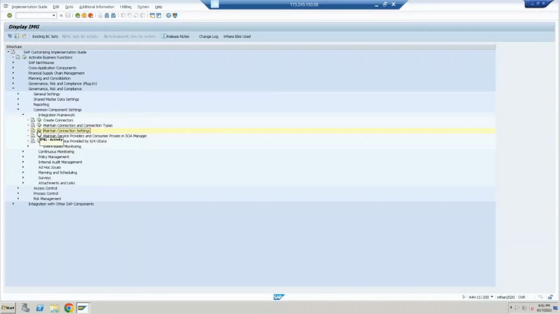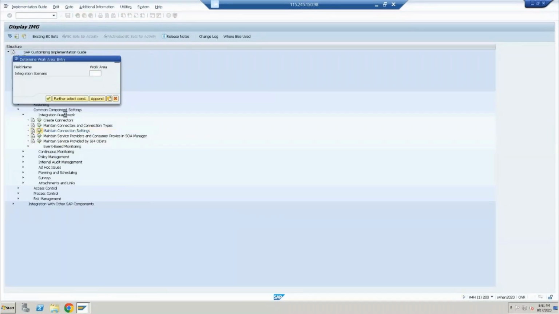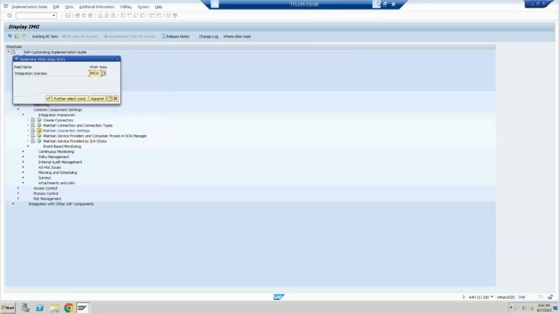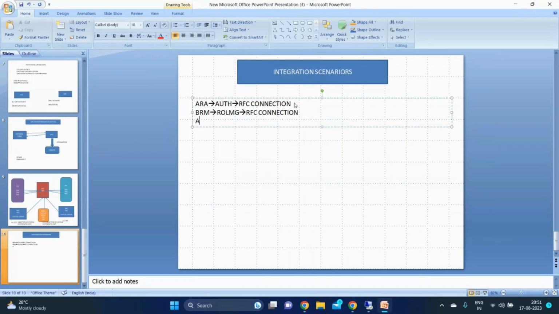Next scenario we are having here is provisioning. So when are we going to do the provisioning? When we require to perform ARM, go to the scenario connection link, go for provisioning and add your RFC. And similarly, the last one you are having is the super user privileges, that is for EAM. If you want to execute EAM, come to super user privileges and add your RFC connection here also.